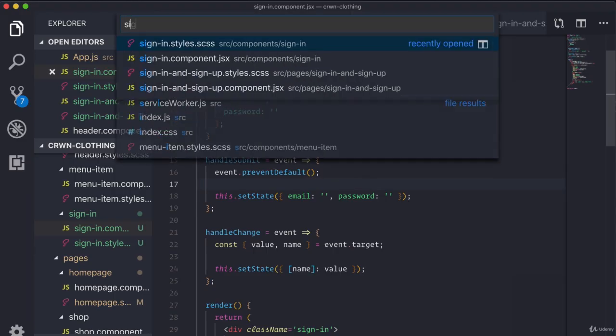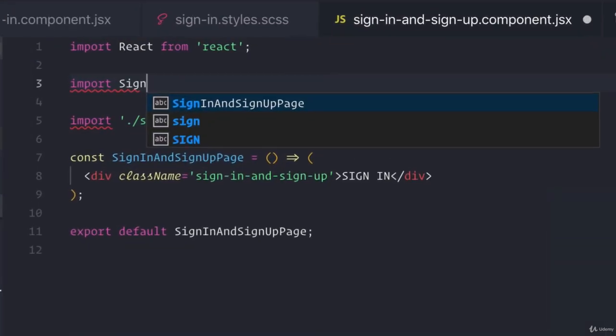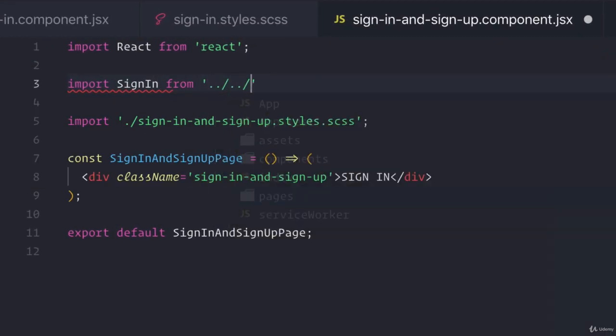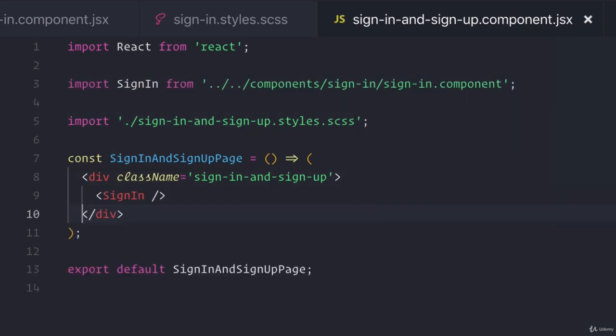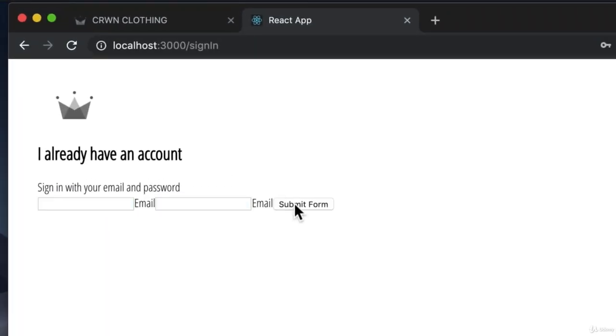Now let's import this into our sign-in page. Sign in from components, sign in, and let's just render this out and take a look. Awesome. So there we go. There's our form. We hit our submit form. It clears the fields. Exactly what we're looking for. Okay. Now let's actually style this and attach the functionality.